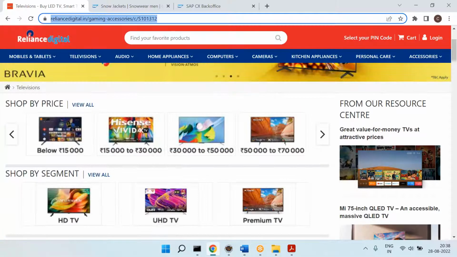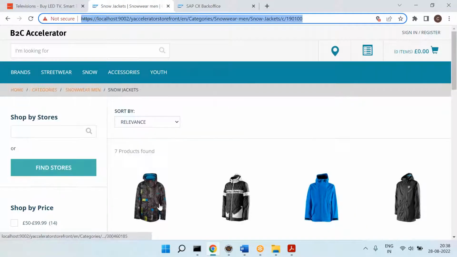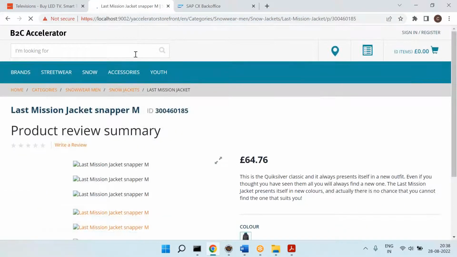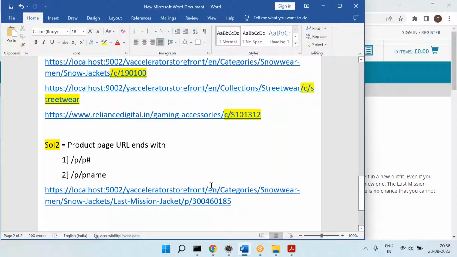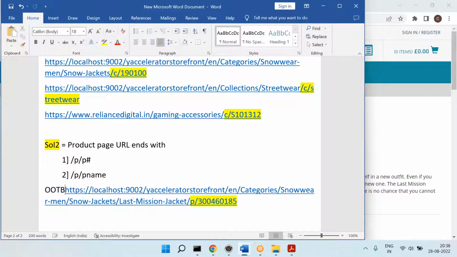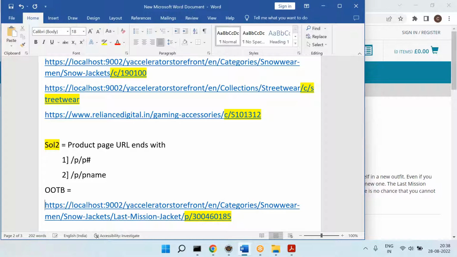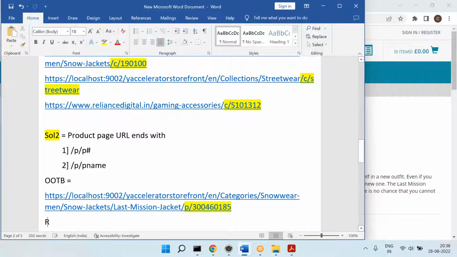So let's see the OOTB, out of the box. This is a product. I click on this particular product. Now observe the URL. You can see /p/product number is there. So if you see /p/product number, then it is SAP Commerce. This is the out of the box URL. What is the meaning of out of the box? We get it after installation.